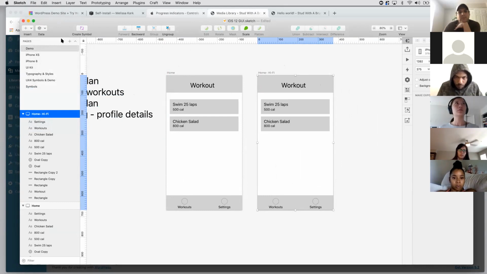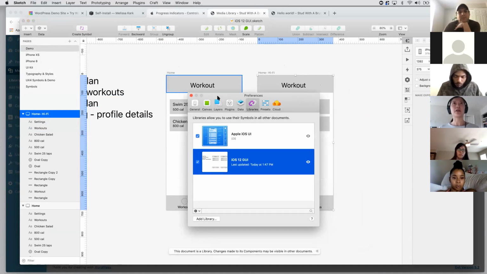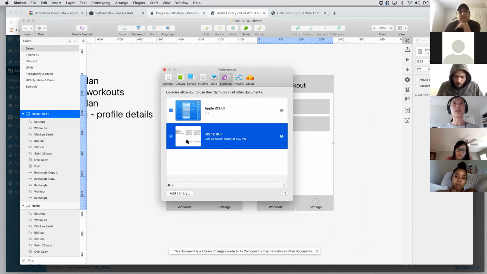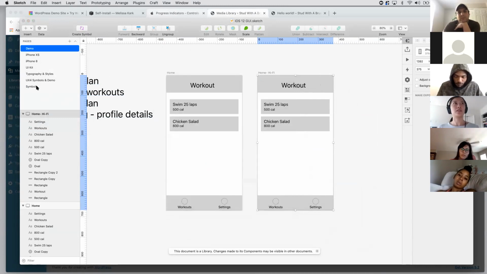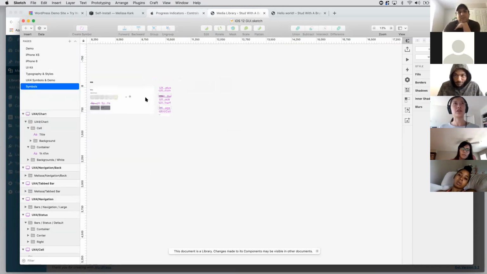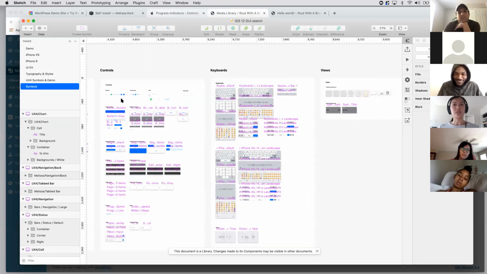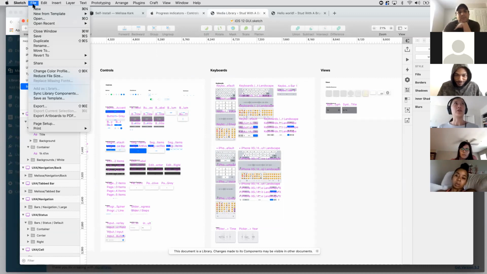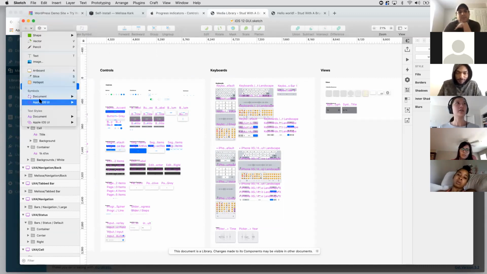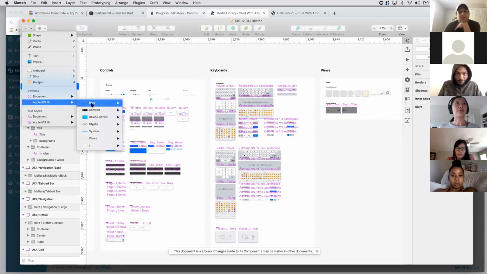oops, oh no, things are freezing. Oh, here we go. Great. So when you add it as a library, what happens is you'll see that this will appear here. So I've actually added the wrong thing. I've added this specific page, but what I really wanted to add was the symbols page that I've created. So when you go ahead and do that, you're actually able to open up a brand new Sketch file. And when you go into file, when you go into insert symbol, you'll see Apple iOS UI as a library that you can pull from.